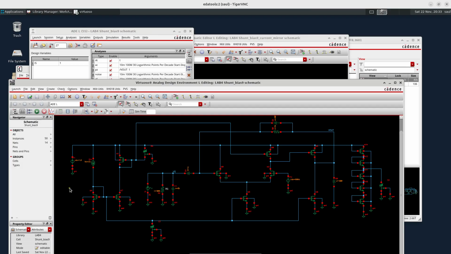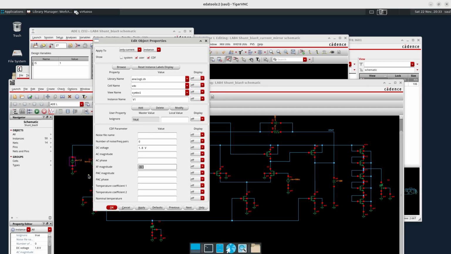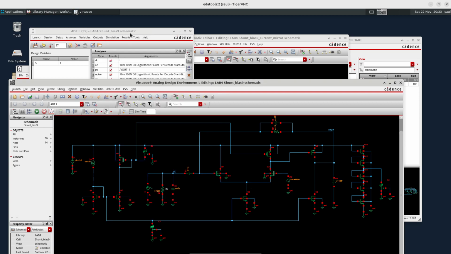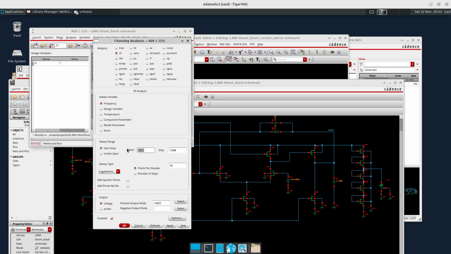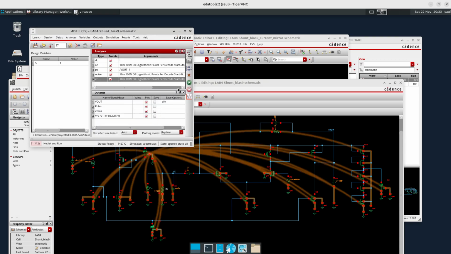So the configuration is quite simple. You just have to enable the XF magnitude to 1. So you put it to 1 here and get it enabled. And the rest in the XF simulation is the same configuration as for the AC simulation. You just select the node that you want to calculate the transfer function for, and typically that will be the output voltage. And that's it. So we're going to run the simulation.